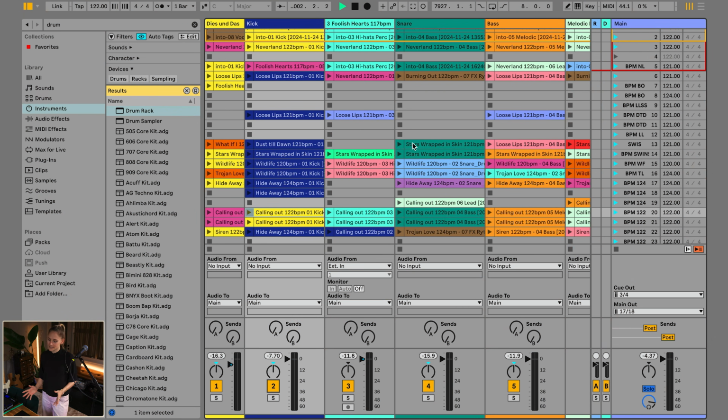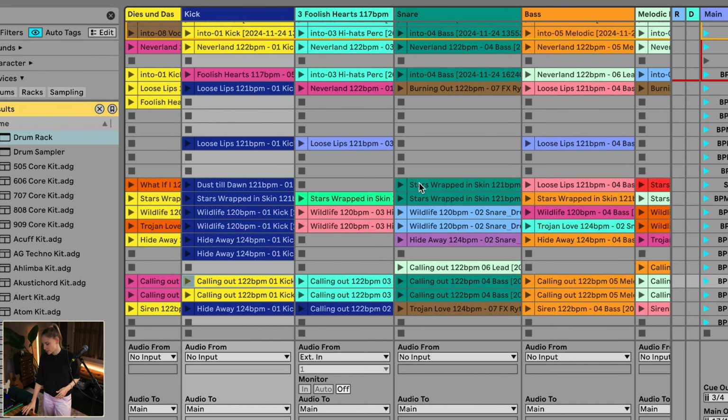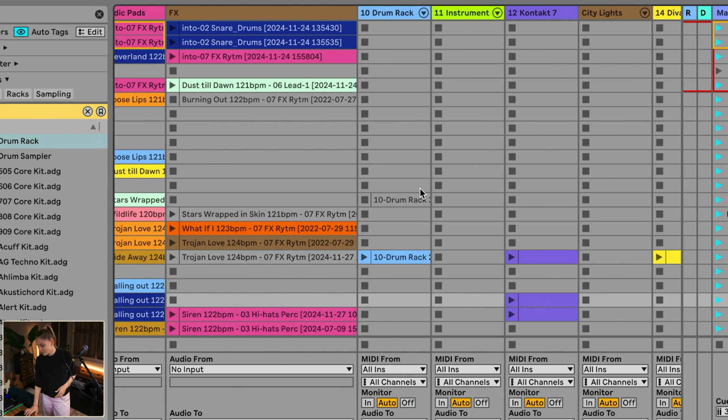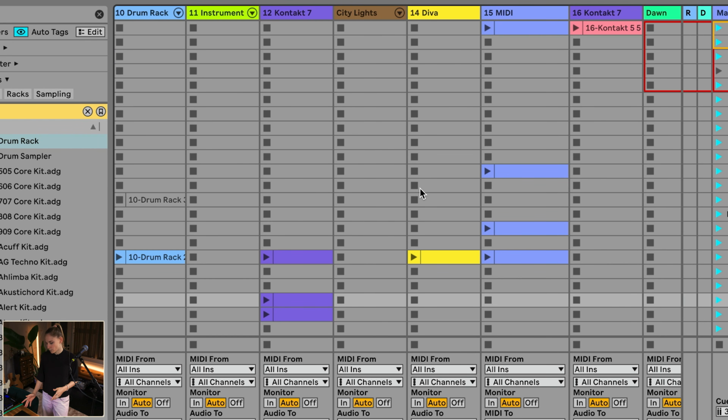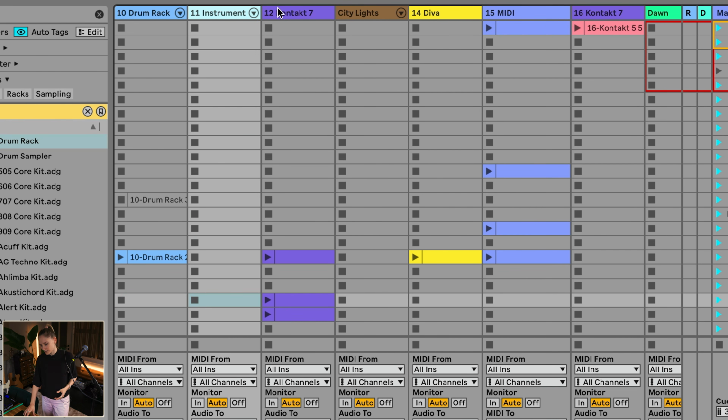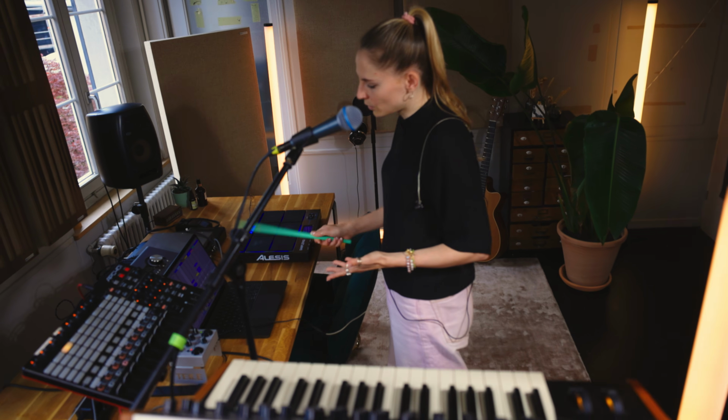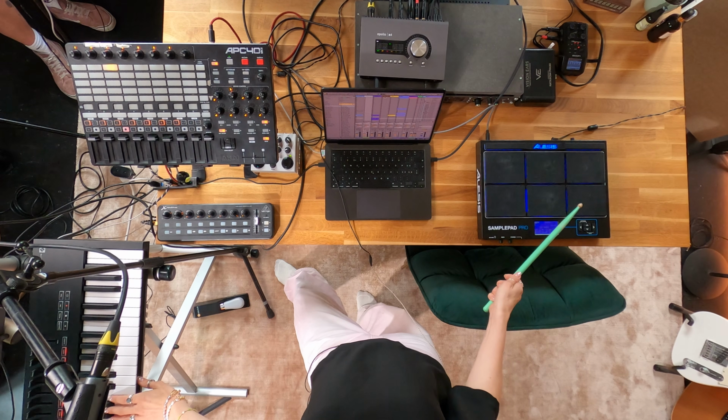My Ableton setup is divided between my stem section right here and my playground section over here, where I have all my instruments. I have drum racks, I have normal instruments from pianos to synth sounds, and those I map to my MIDI keyboard and my drum rack.